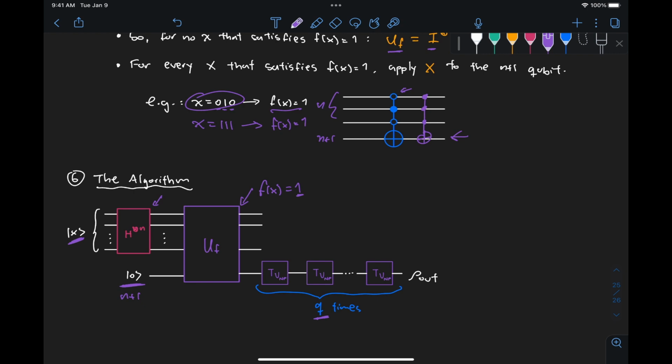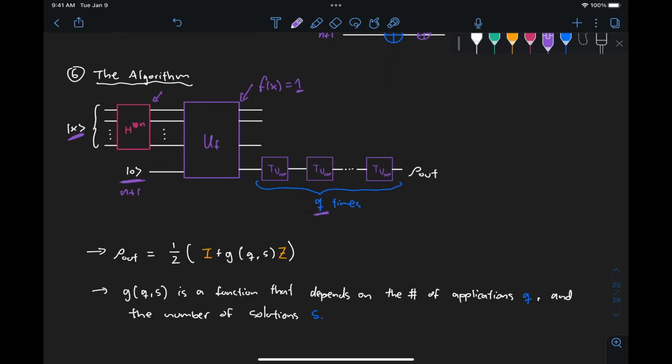Now, how does it work? Again, we're just told that this density matrix of the last qubit is going to be equal to 1/2 times the identity plus this function g(q, s) times the Pauli Z matrix. Now, this q here is the number of repetitions that we apply of that 10-bit gate, and this s is the number of solutions that give us f(x) equal to 1.